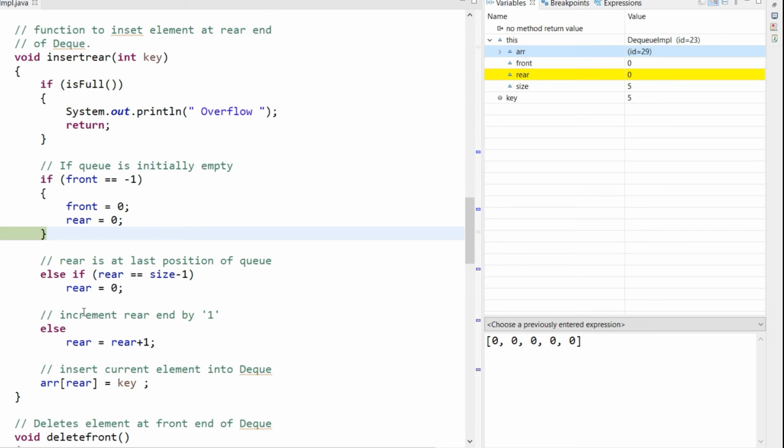After this, we have to put this element 5 at location 0, or at index 0, right? So this is going to do the same thing. Now see, it inserted the key, or the element 5, into the index 0.